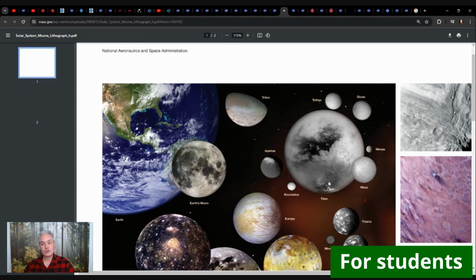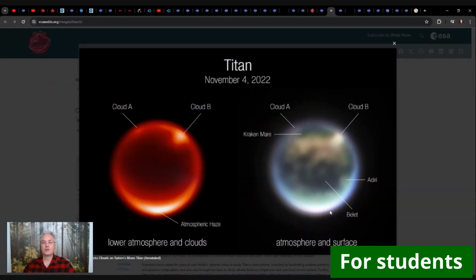So here, lots of things going on Titan. It would be amazing to go. Then again, the distance to get there is always the biggest issue. So here's the picture here showing Titan. It's quite exciting for astronomers.